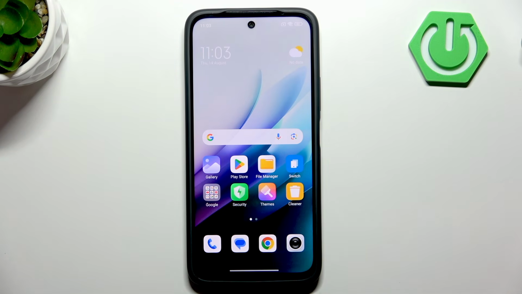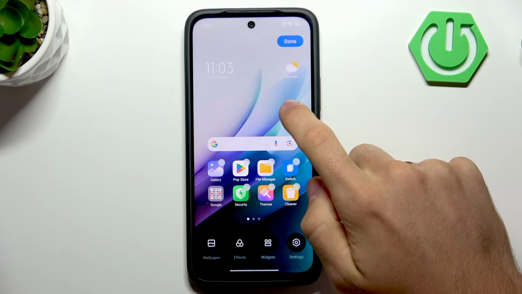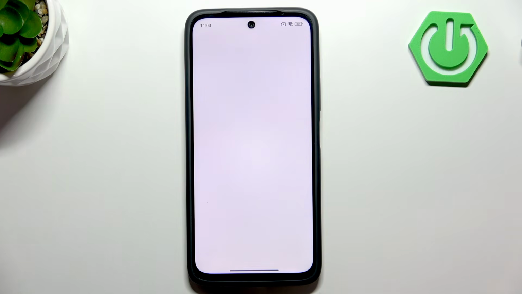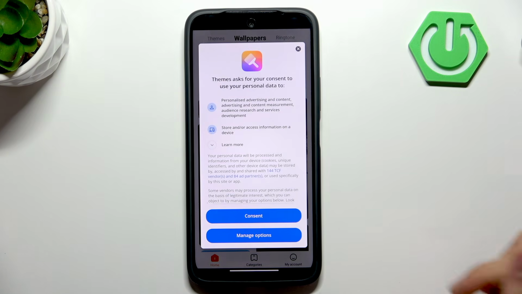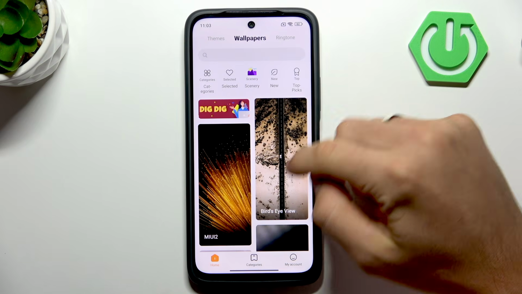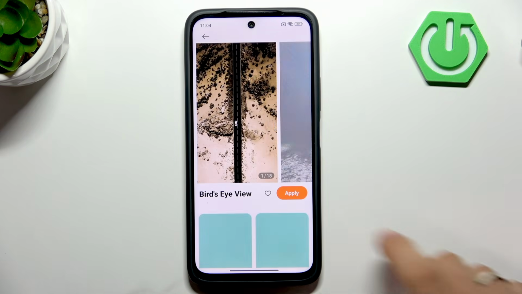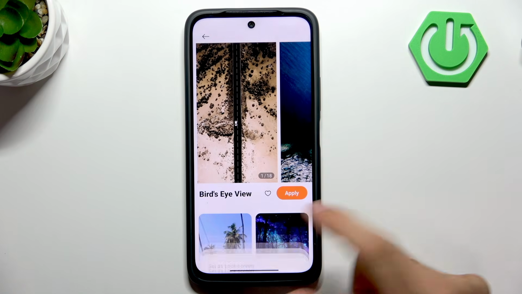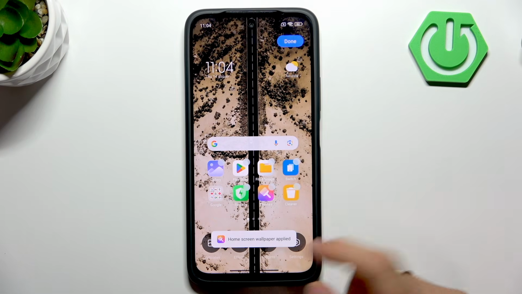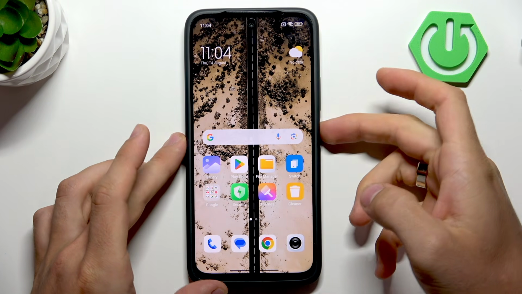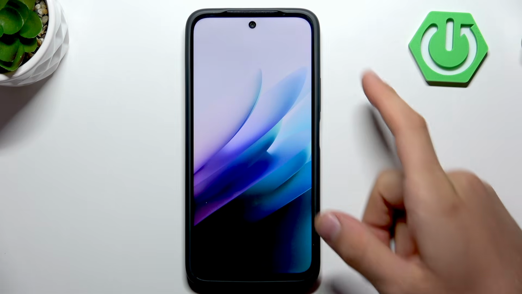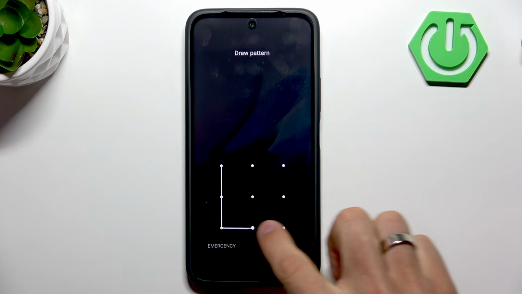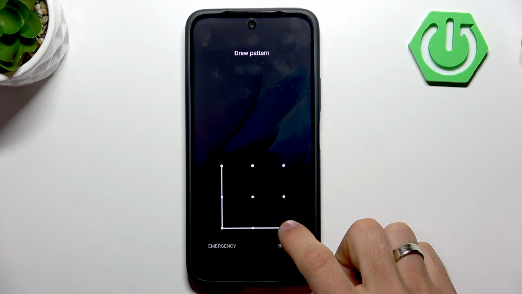Okay, and for example, here on this account I will change the wallpaper just to show you that this is a different account. Apply, set as home screen. Okay, cool. And now let's see. Here on the lock screen I can enter the password. So here, as you can see, the password from different account.